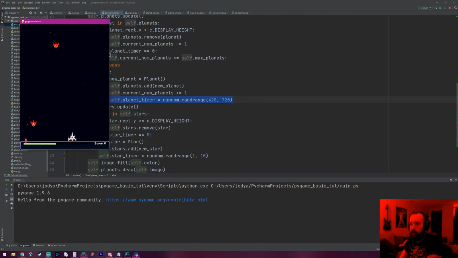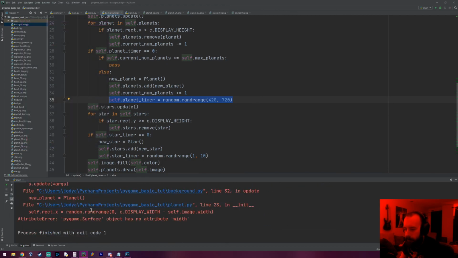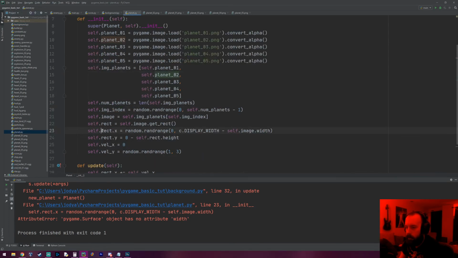I'm not seeing any planets. Oh, it tried to make one and ran into an issue. So planet.py line 23. Let's see what's going on. A random number. Oh, I meant to do self.rect.width.